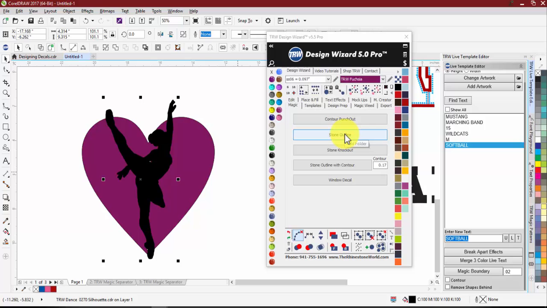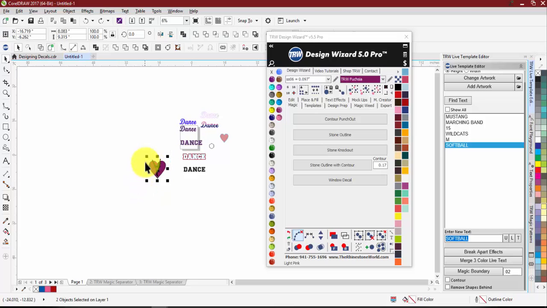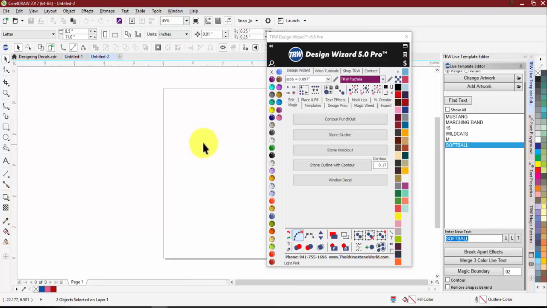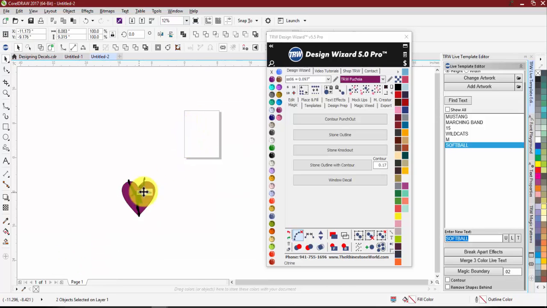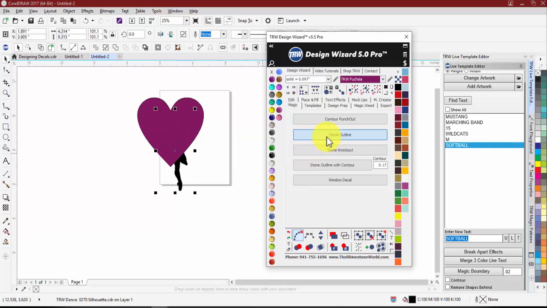So what I could do now is a quick stone outline. Bring this to a new page. To get the dancer, I just went to add artwork on our live template editor, and that was part of one of our decal mega packs. And let's move this to the back. So that's what's cool about this feature too, is my dancer doesn't even have to be in front of the object at this point anymore. This stone outline button is going to do everything for you.